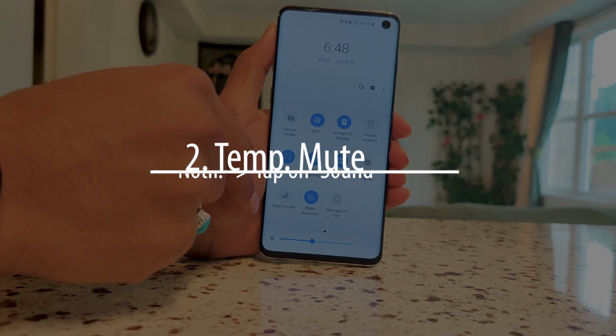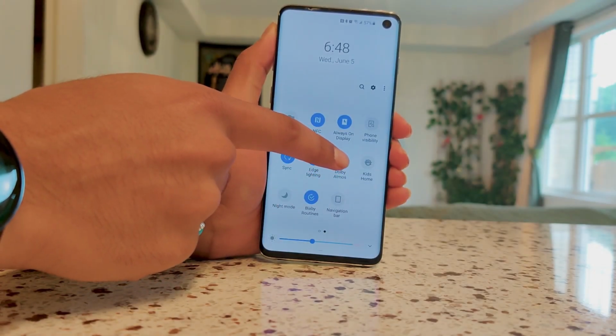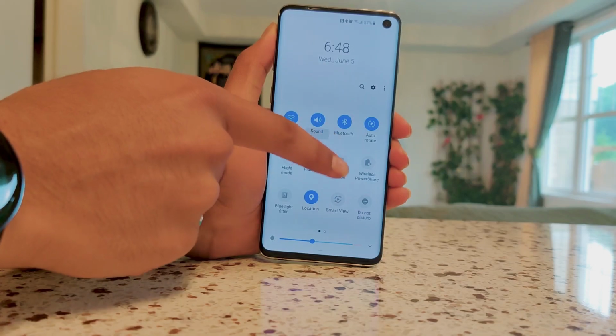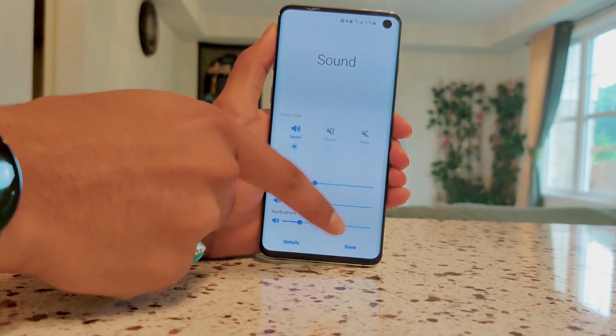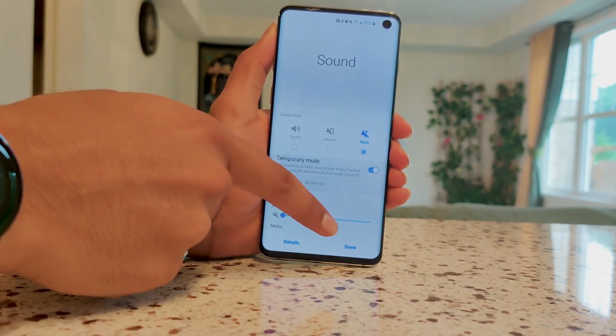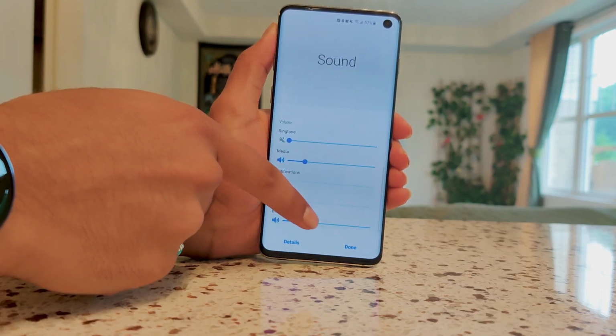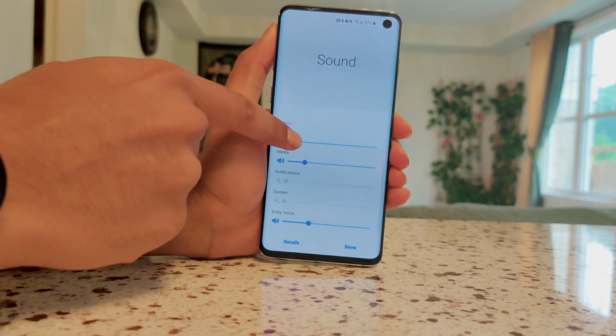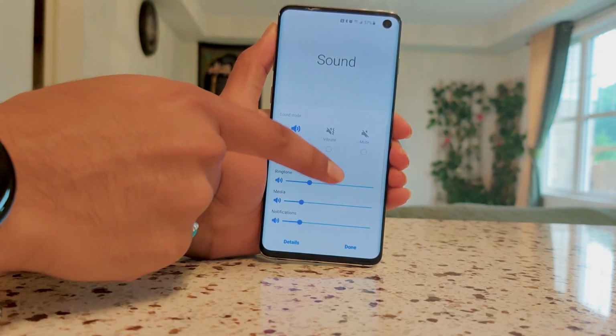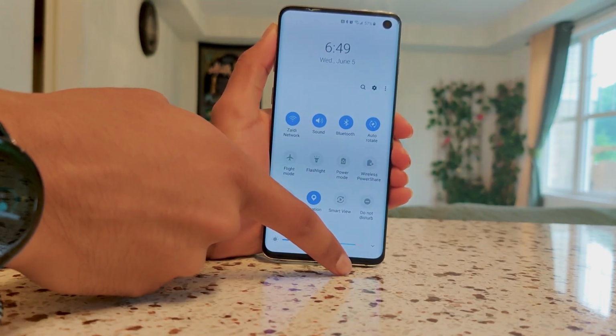Alright, so the next one is in the same category, on your notifications. What you're gonna do is go to sound, and this time you can choose what profile you want, and then you can actually have it be temporary. So say after an hour, when your class is done, you can automatically set it to go back to sound, or one hour after your meeting or something's done. It's really handy. You can easily do that.